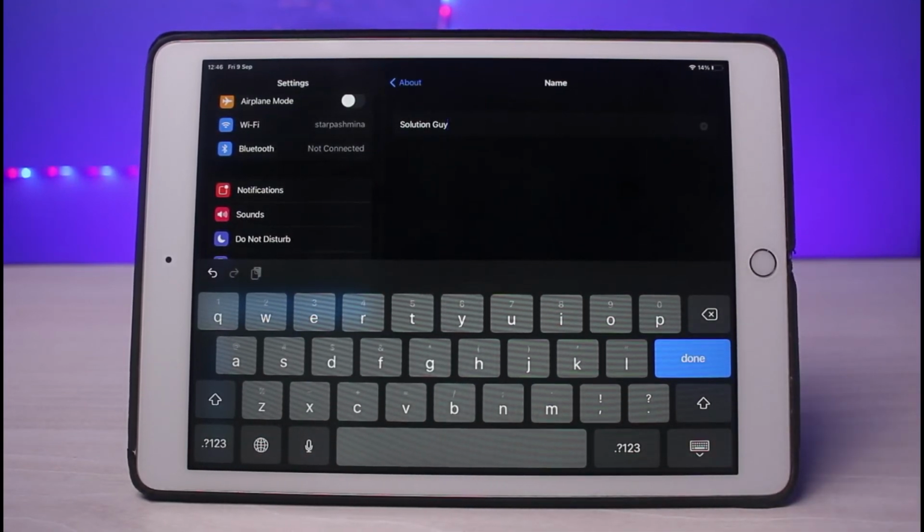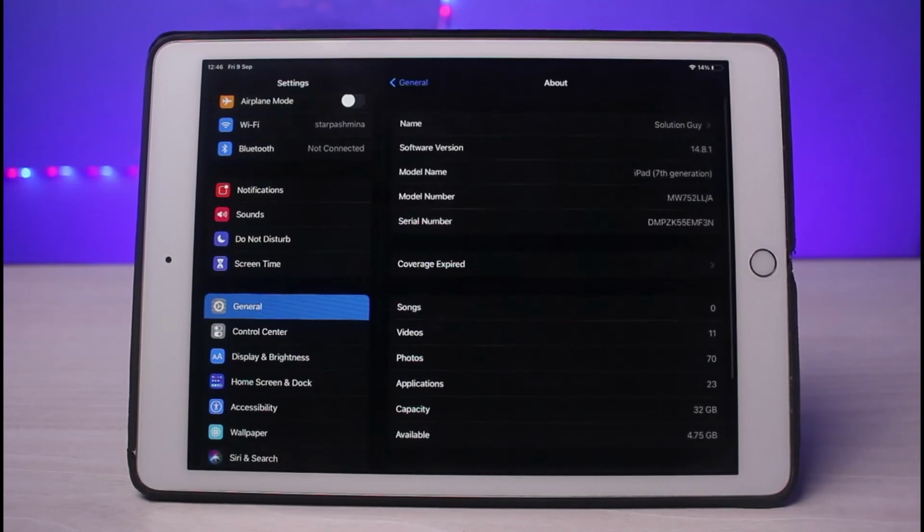Once you've selected the name, tap on the Done button. As soon as you select the Done button, at the very top you will be able to see that particular name on your iPad. And this is how you can change the name of your iPad.